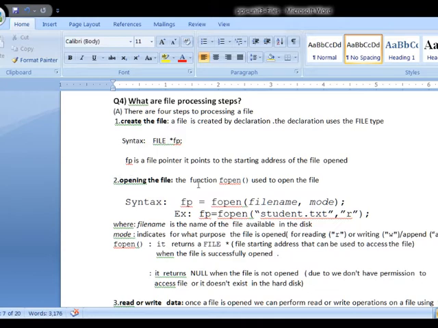Next, second step, opening the file. The file is opened to perform read or write operation, with the help of the function fopen. See here the syntax to open the file: fopen, file name, mode. You have to specify the mode. Already in the last video I have explained the modes of the file. Here in this syntax, fopen means file open. In the file name, you use the name of the file which we are going to open, and the mode. You have to specify for what purpose this particular file is opened.